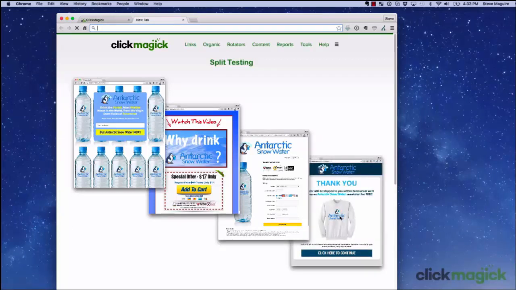So this is a basic sales funnel, and if you're doing any kind of affiliate marketing, it should look pretty familiar to you. So then where does split testing come in? Well, if you take a look at this funnel, you can see that the opt-in page is pretty simple. It's just a form with a background image showing bottles of Antarctic snow water.